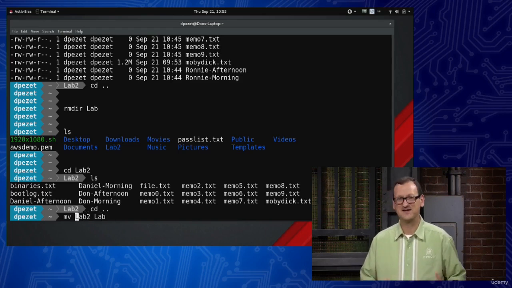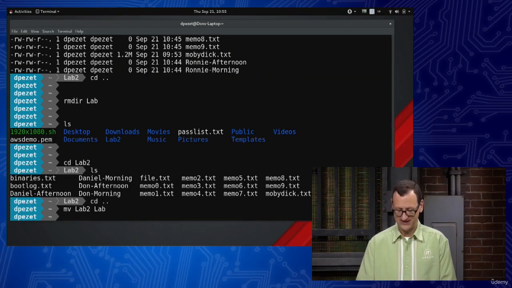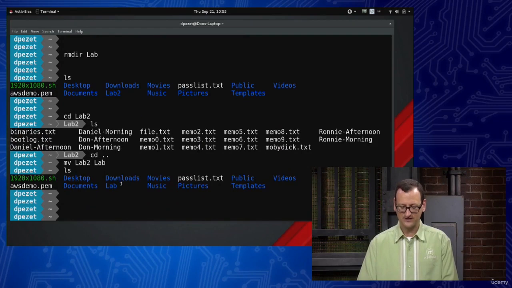So a lot of times I'll type paths when I don't necessarily need them. But here, if I want to move lab2 to lab, I can just do that. And when I look, there it is. It's moved it, and it's brought that over, okay?